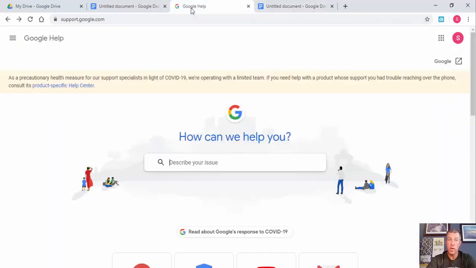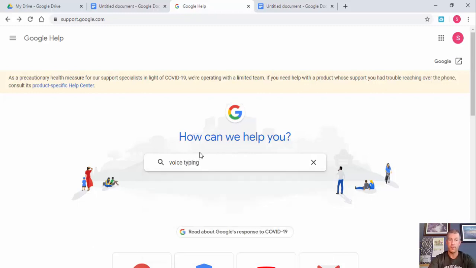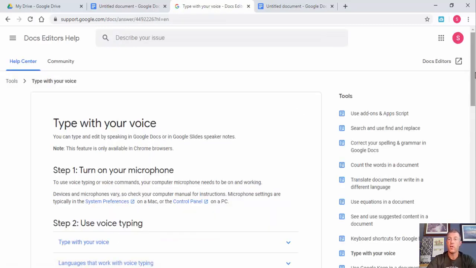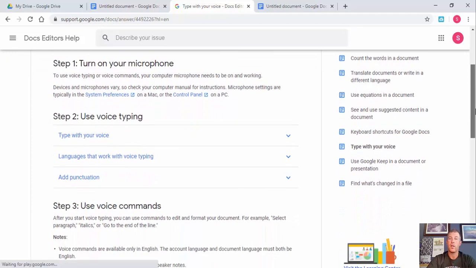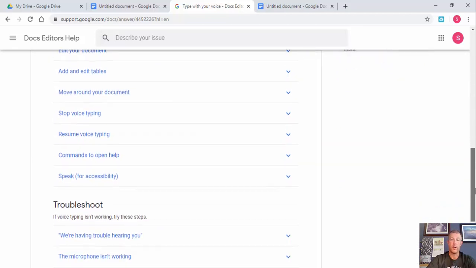For some tips and tricks, you could always go into support.google.com, type in something like voice typing, and where it says type with your voice, you can find some information that will be quite helpful, beneficial for you. So there you go.